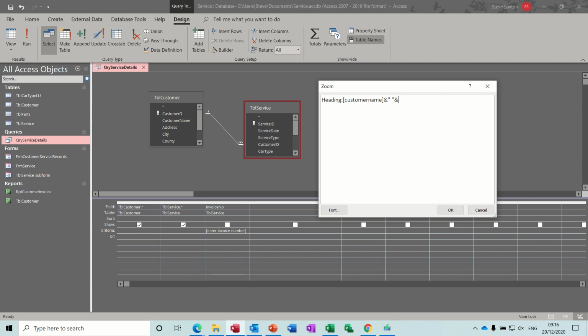I call them glue points rather than ampersands. And then you're gluing that to another field. So in this case, I'll just go for address so you can see it. So square bracket, address, close square bracket, spell address right. And then that's all I want to do.